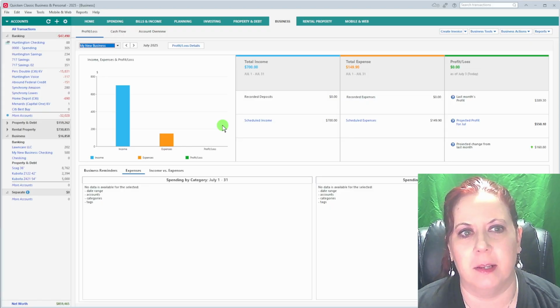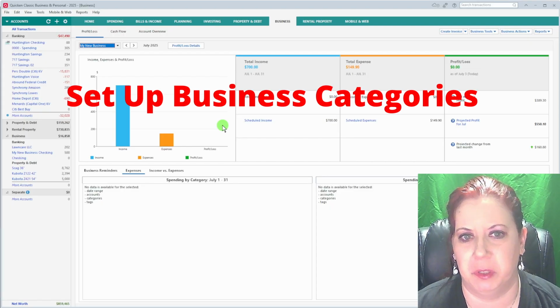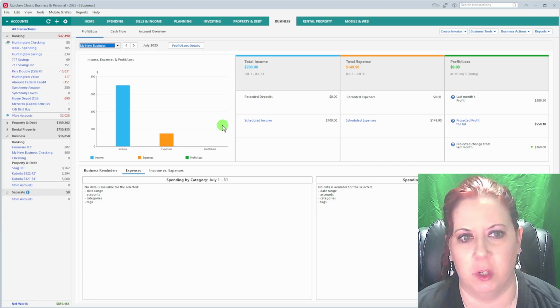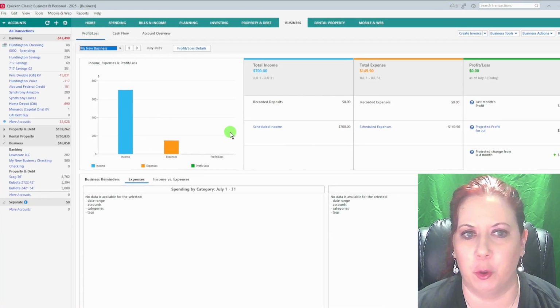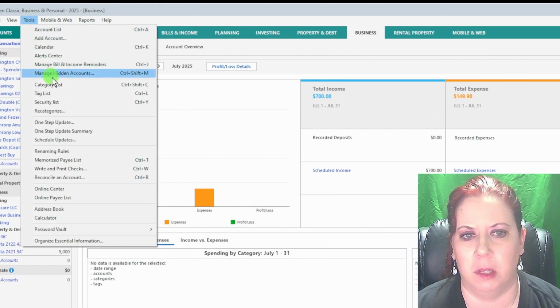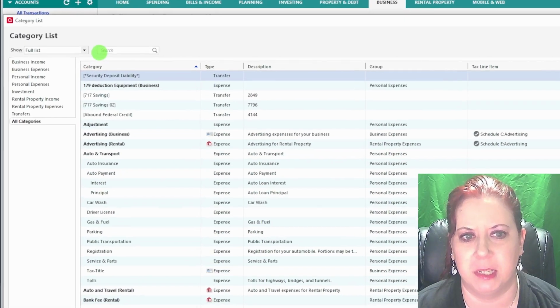All right, so step 3 is set up business categories. Now you can use Quicken's built-in business categories, or you can create your own custom categories to suit your specific needs. To create your own categories, you're going to go to Tools, and then look for Category List. You want to select Business Income.